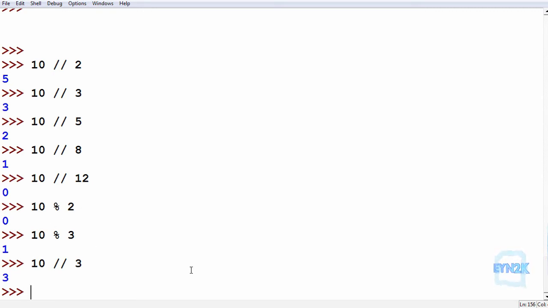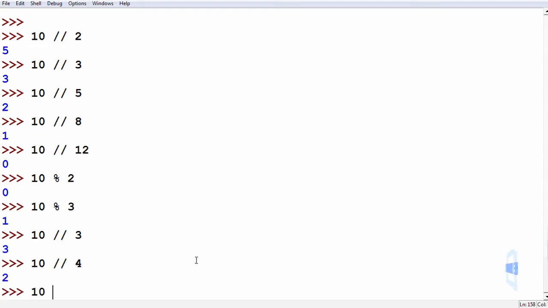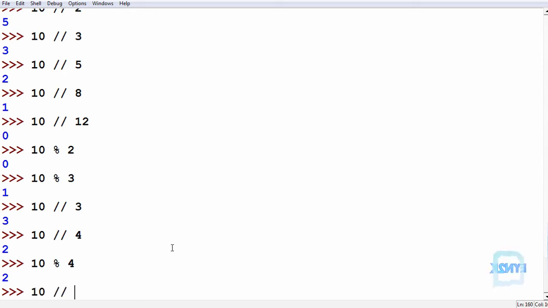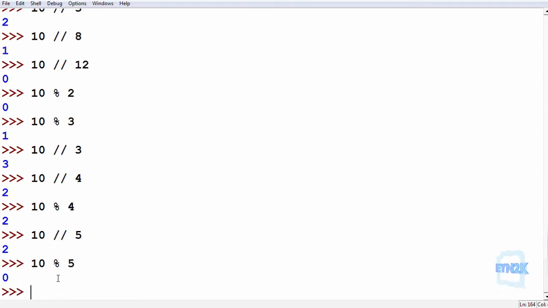So if we looked at 10 floor 4, 4 goes into 10 twice, so 10 modulo 4 would give you 2, the remainder, because 2 times 4 is 8, and 10 take 8 is 2. So we looked at 10 floor 5, you can see that we get 2, and if we looked at 10 modulo 5, we'll get back 0, because 5 goes into 10 evenly.